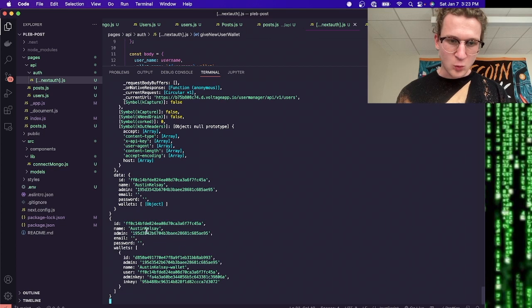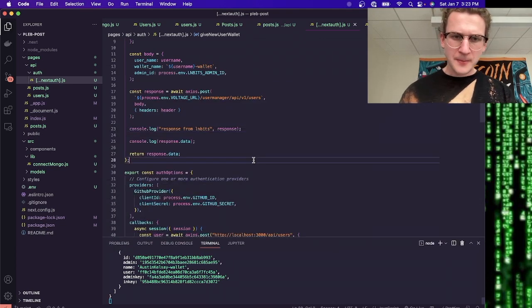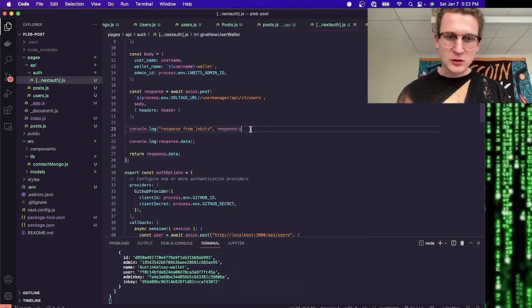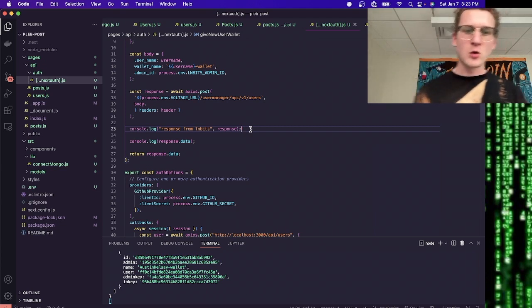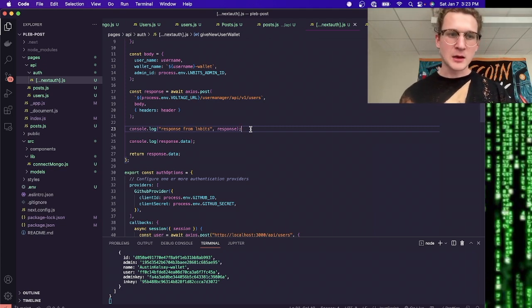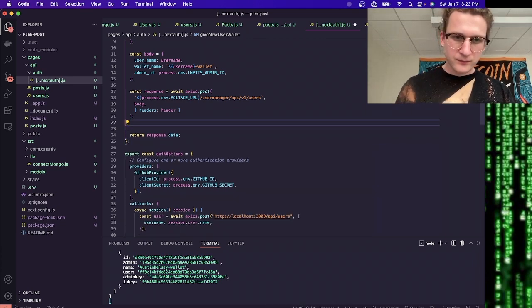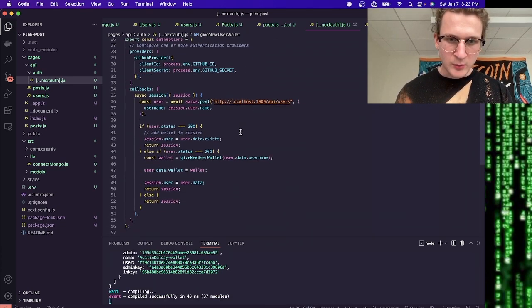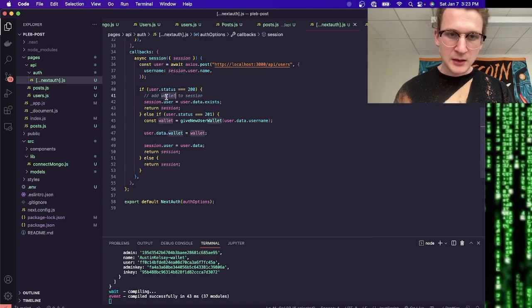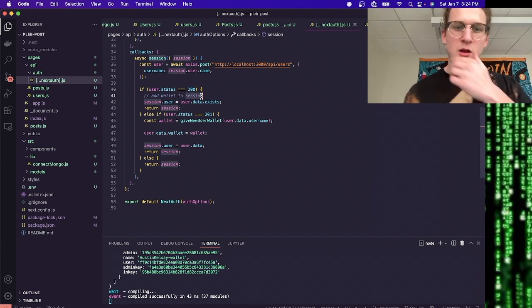But yeah, we're definitely more than halfway through here now. So we just created our wallet. Nice. So now we're creating a wallet when a new user signs up. So we have the wallet, but now I want to show the wallet balance at the top when you're authenticated. Or actually first we need to take advantage of this. So add wallet to session.